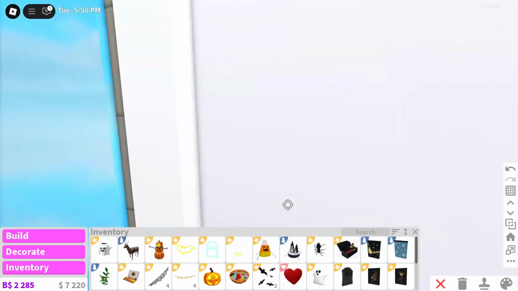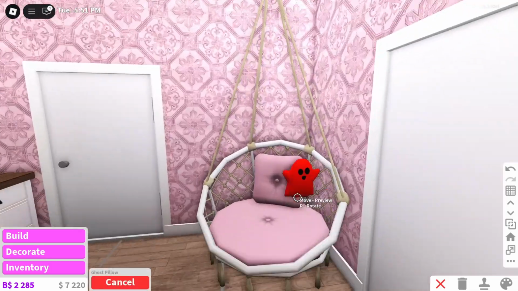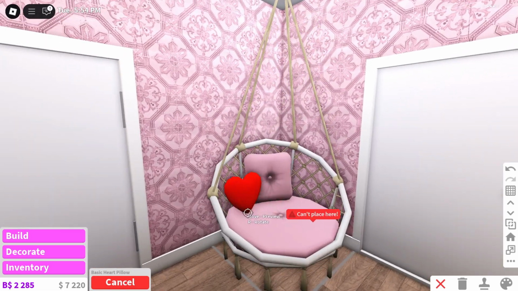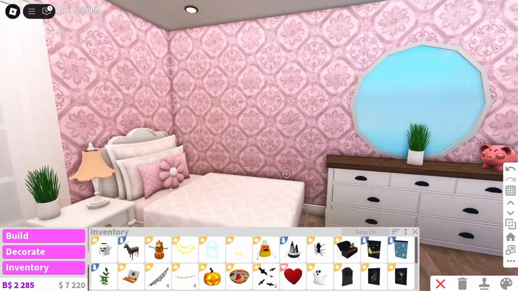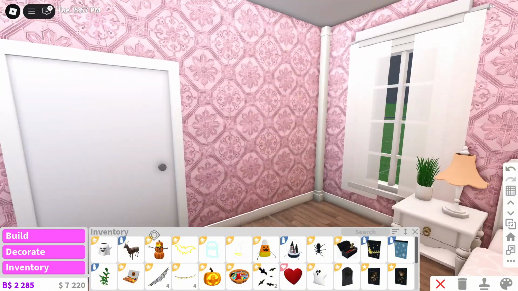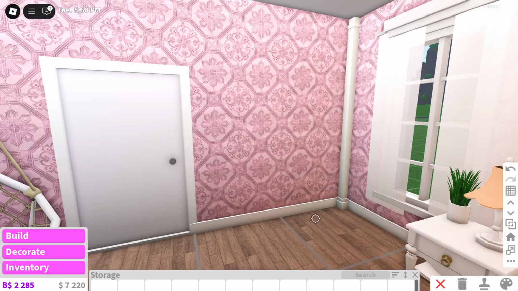I thought I had one here. Anyway, okay. And then I'm going to add this heart here. Okay, I feel like that looks good there. Now I'm going to go ahead and add the rest of the storage stuff here.